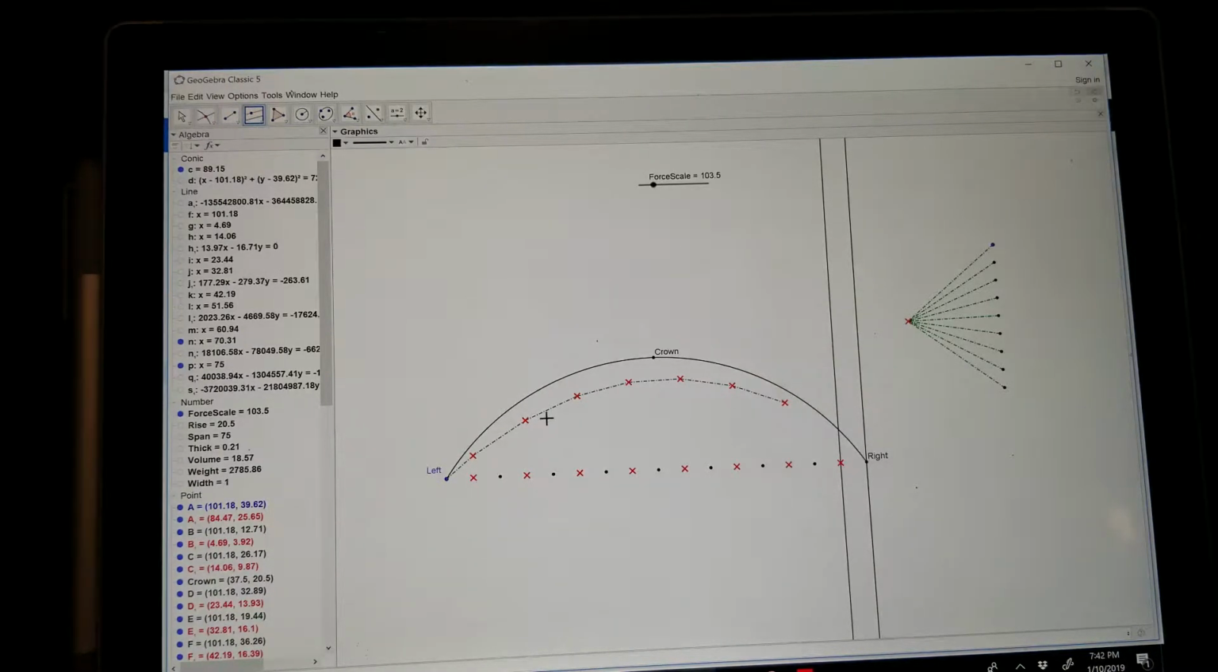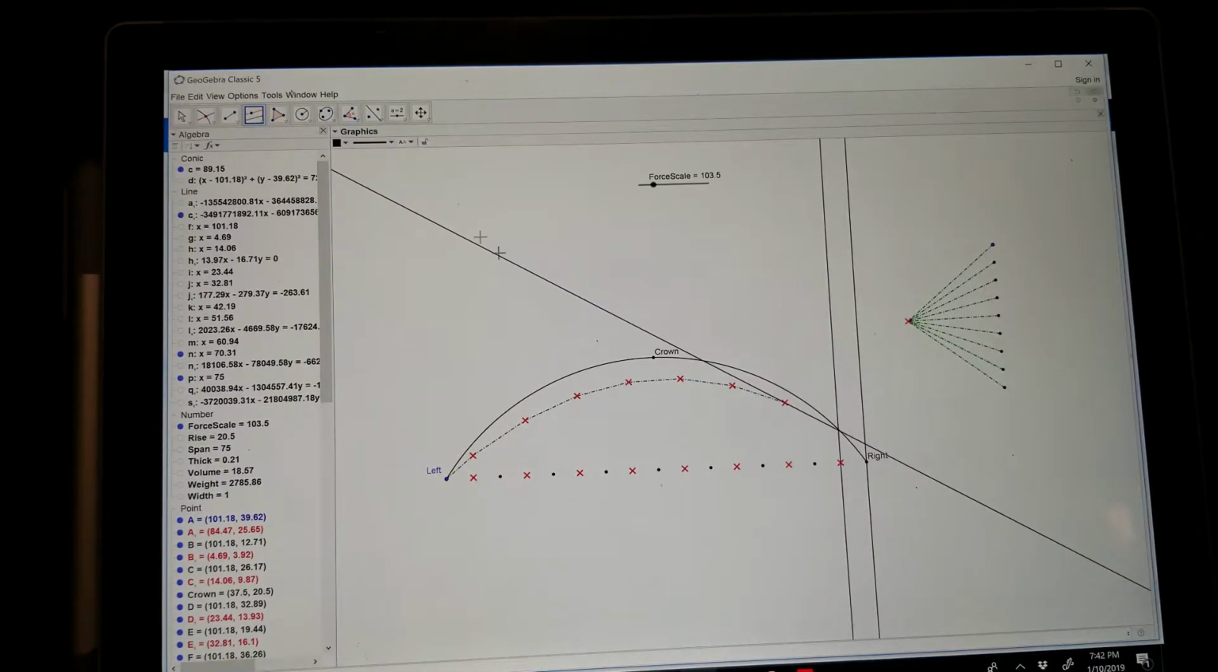This is 1, 2, 3, 4, 5, 6, 7. So I'm looking for the eighth one. 1, 2, 3, 4, 5, 6, 7, 8. And I'm looking for where it intersects. It's going to be this and this. And notice I've gotten rid of some of these lines right away, so they don't mess up.